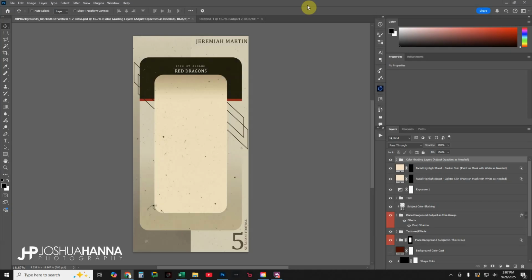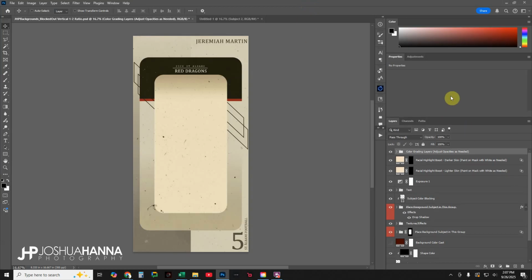Welcome to another template design layer walkthrough. This design is called Blocked Out. So just wanted to jump in here and take a look at what layer options exist within the design. Then we'll drop a subject in just to show how easy it is to customize this and set it up.